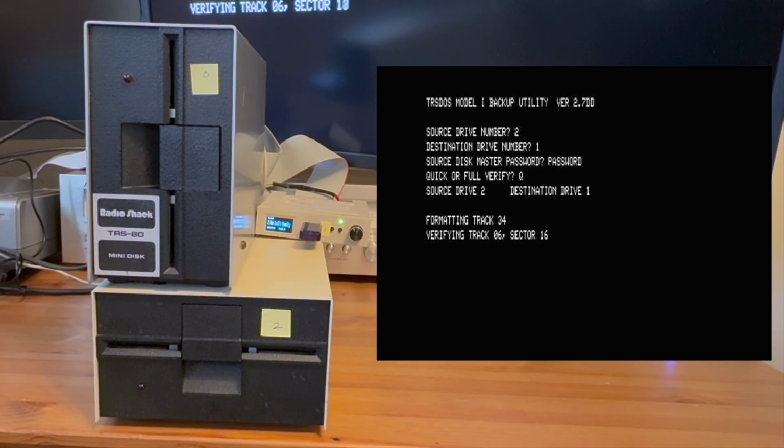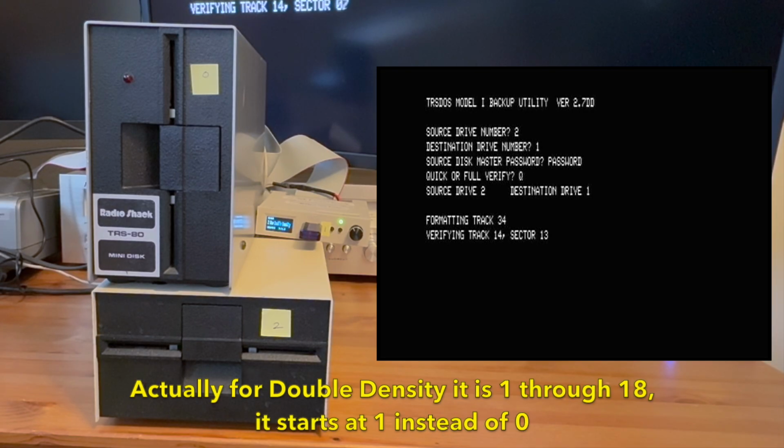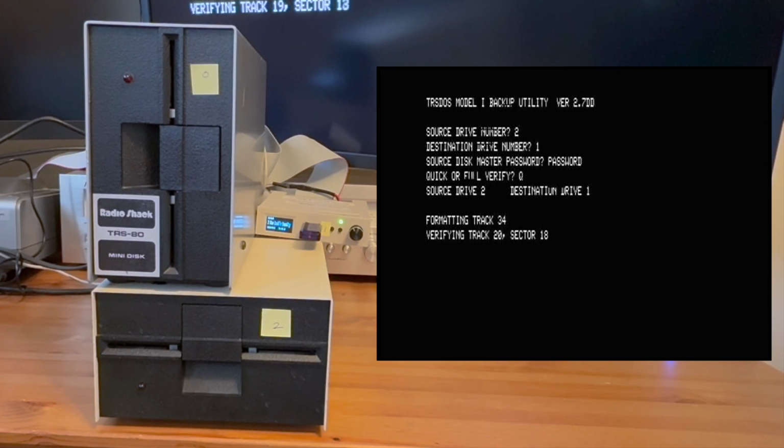You can see it's checking 18 tracks versus the other one, which is 0 through 9. This is 0 through 17. You can see there's more sectors here. There should be 18 sectors, 1 through 18. Now it's going to begin reading and copying.